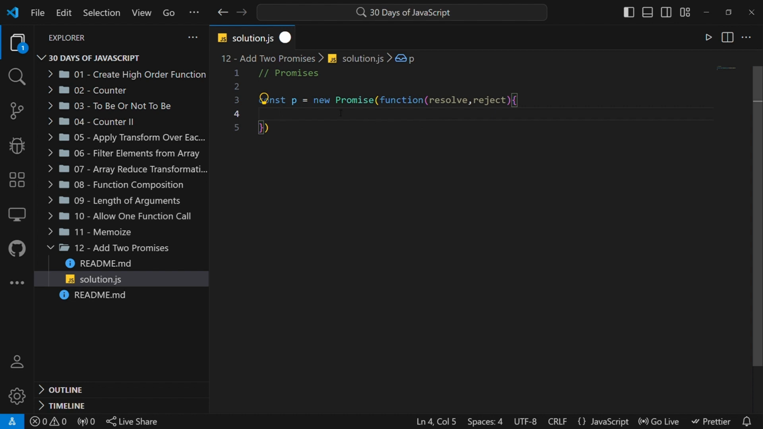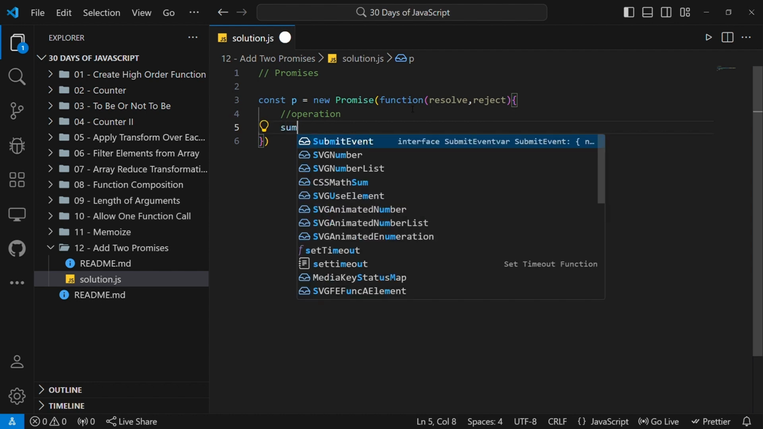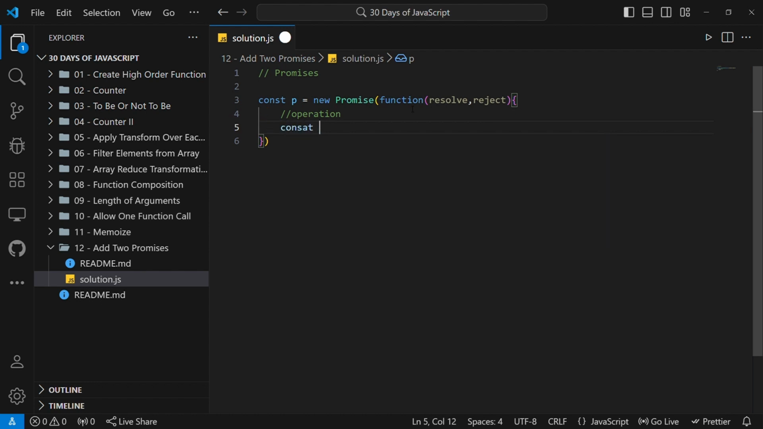So this is how you define a promise. Inside here, you have to have an operation. Here you can have an operation. Let's say I'll just add two numbers. So I'll say const sum is equal to, let's say, 2 plus 1, like that. This is my operation, this one here. Let's say this is the task that you have requested the driver to come and do, to pick you up at a specific time. That is the operation.